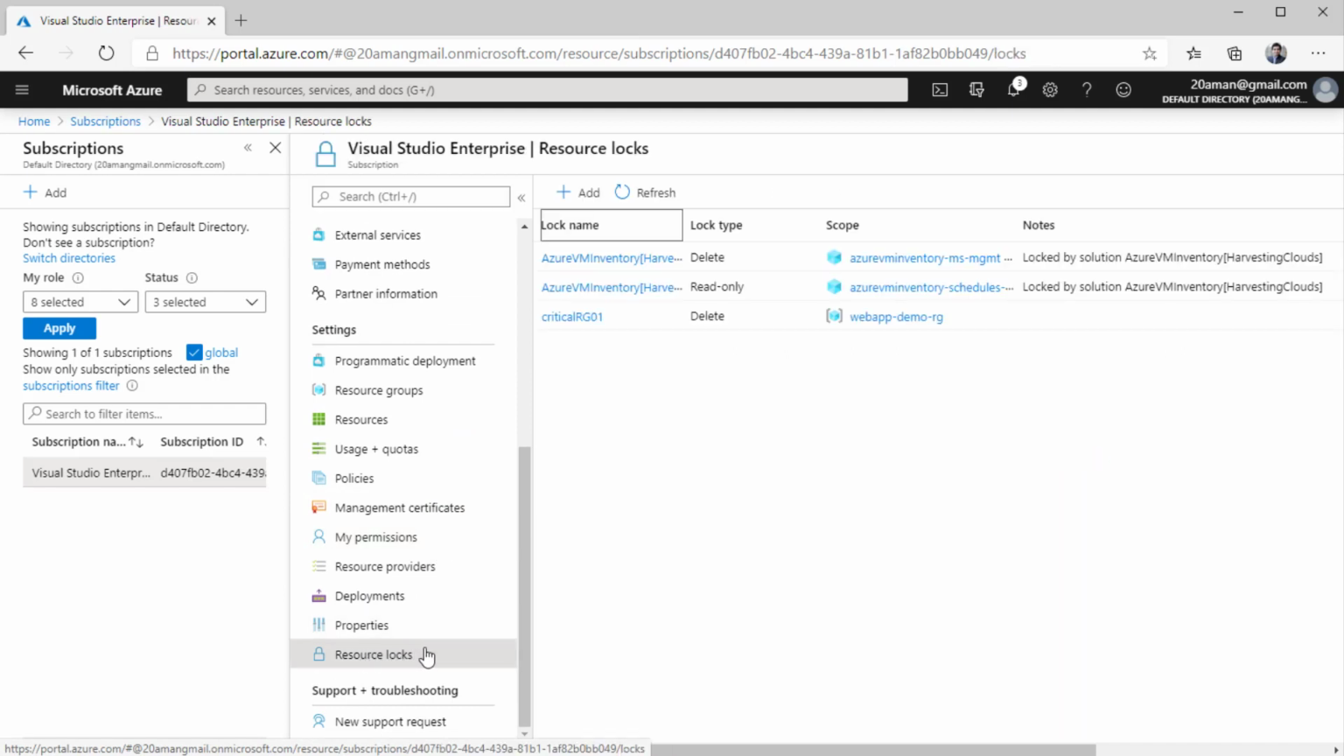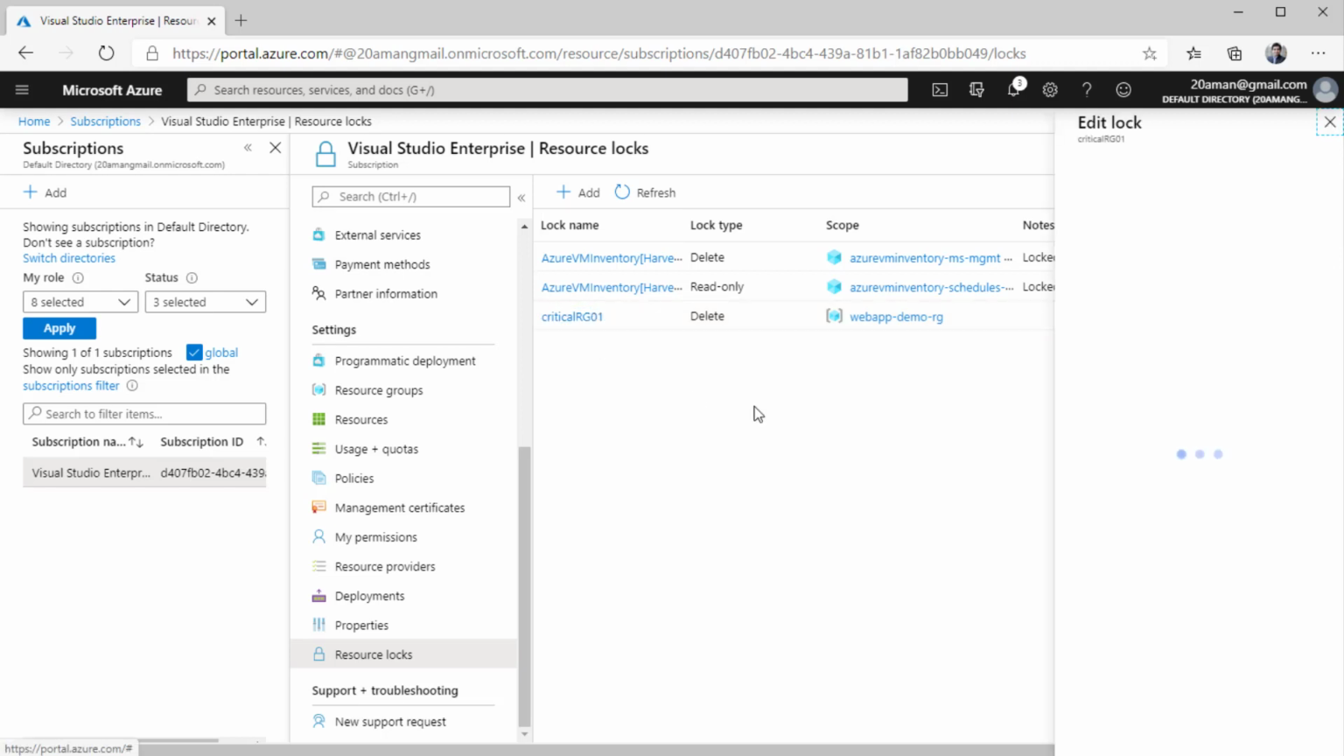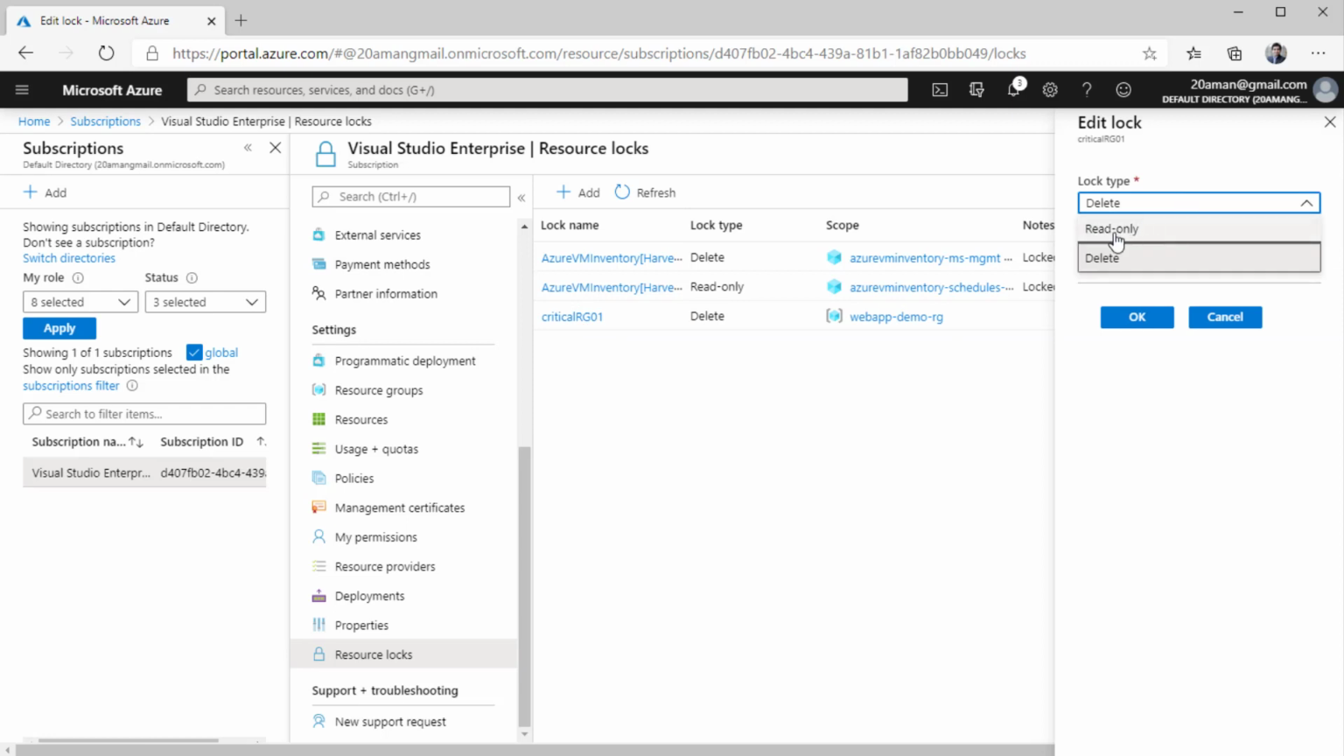You will have this option called resource locks. It will show you all the locks in your environment on all the resources as well as resource groups at one place. You can then navigate to these resources directly. You can see what is the scope of that particular lock. You can even manipulate or modify these locks right here. For example, instead of delete lock, I want to change the type to read only. I can do that.